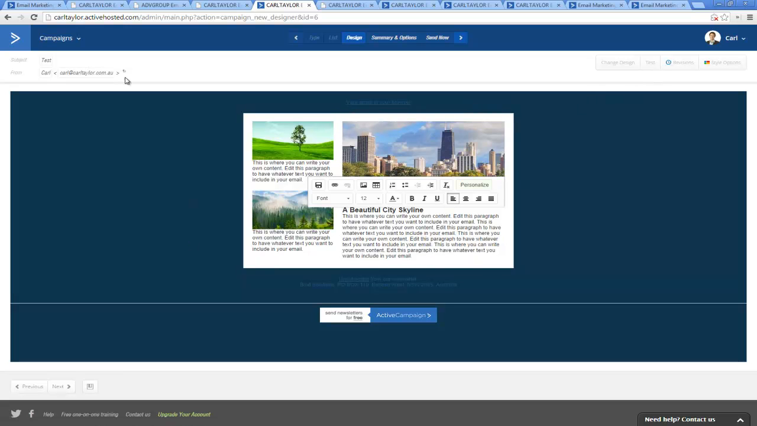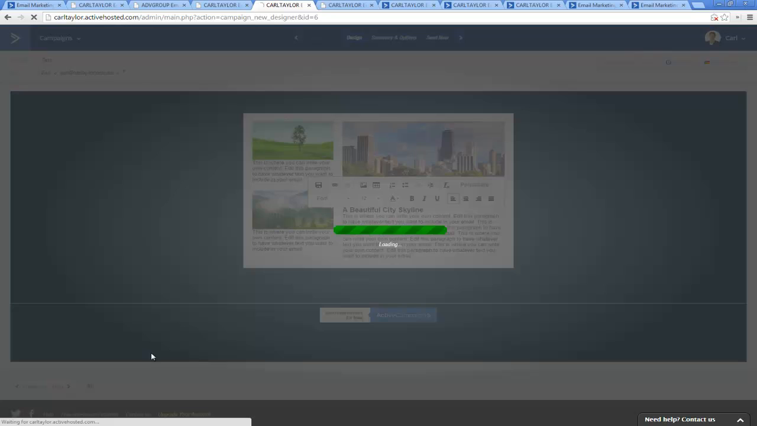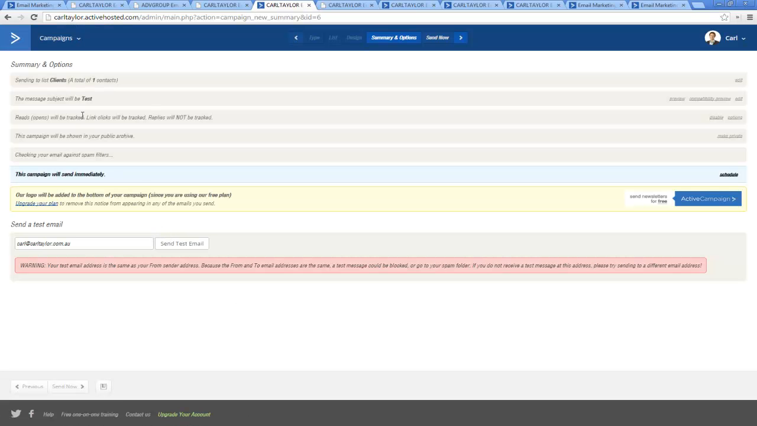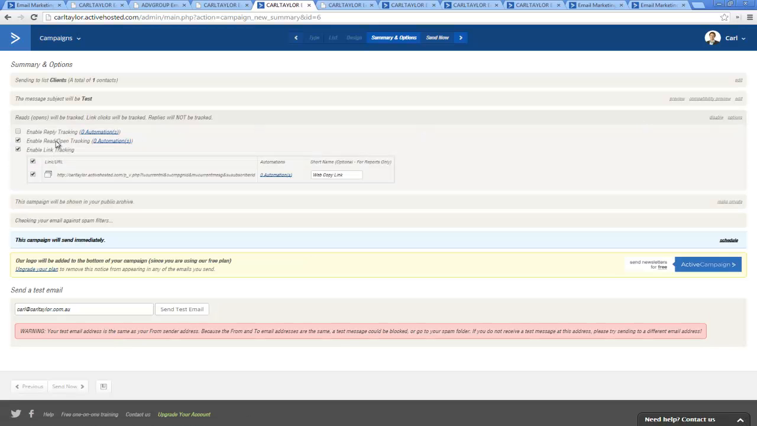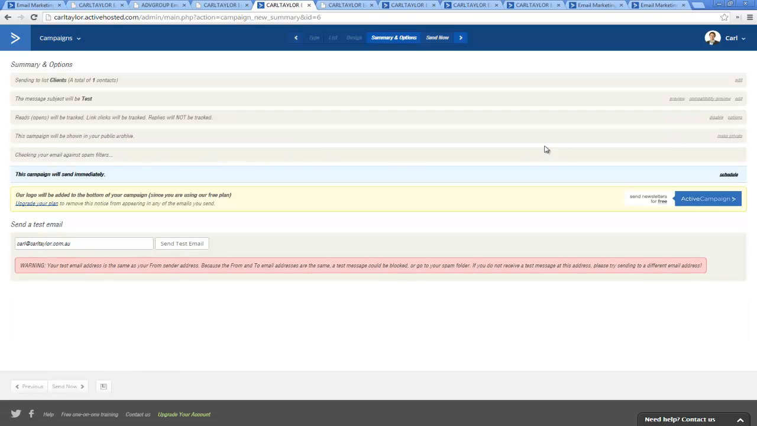So you'd go through, you've written your email, you go next, and it does a whole bunch of tracking. You can now decide, do you want to track replies? Do you want to track opens? Do you want to track links? Which is really cool, and you can give them a name for when you're doing reporting. It will also check it against your spam filters, and you can then choose when it's going to be sent. So you can schedule it out, or you can send it immediately, and you can send a test email to yourself. And all you need to do is go send now, and off it will go.